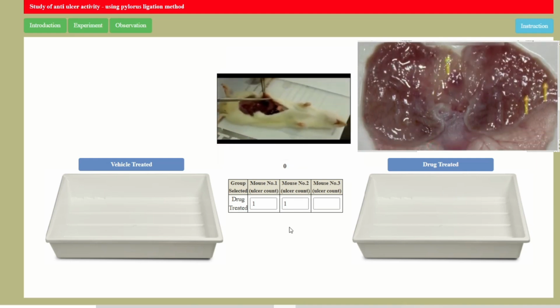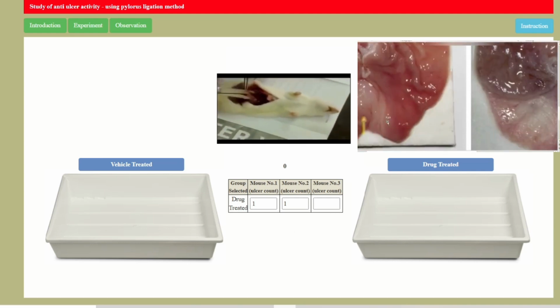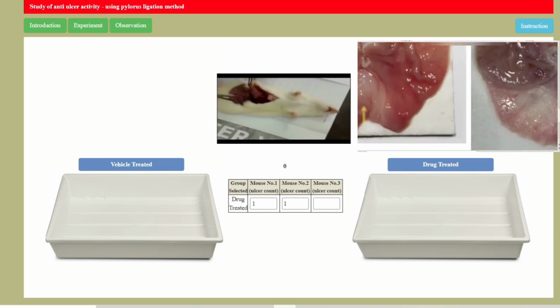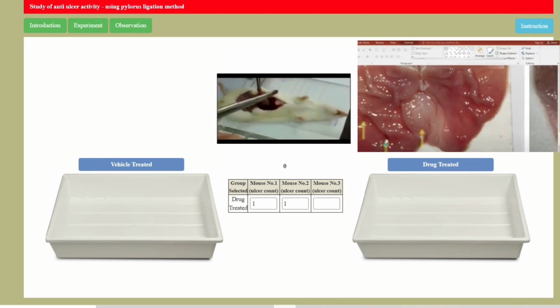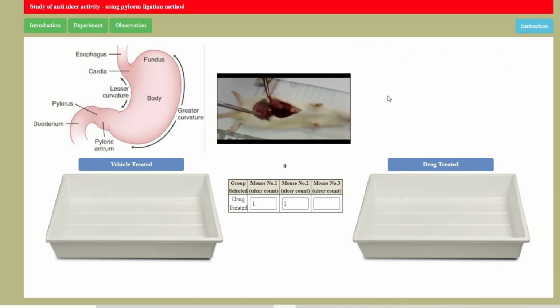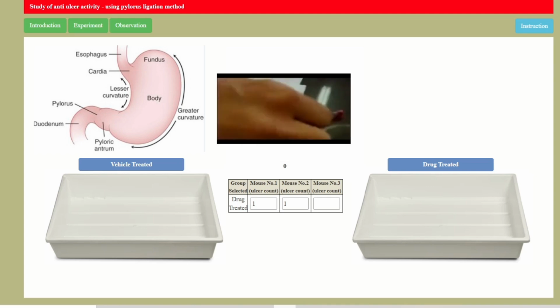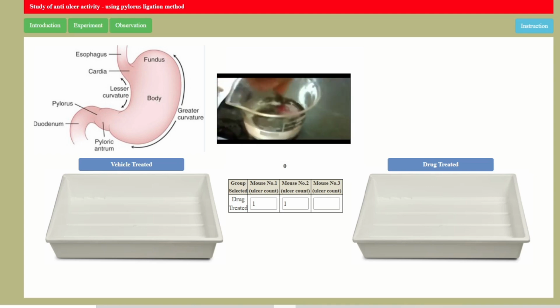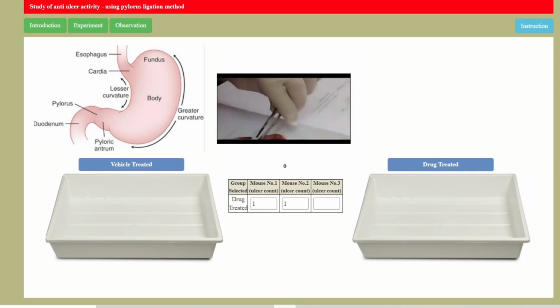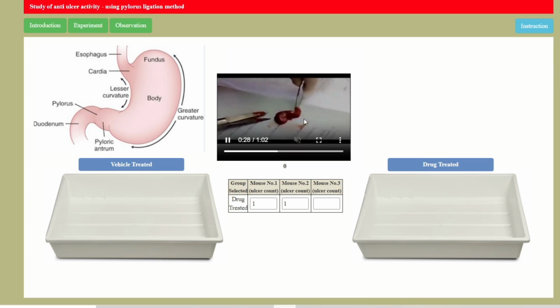So here you will find the image of the stomach lining. This is how you can see the stomach lining, and in that you have to search for the ulcers, and here you will find the stomach greater curvature part. From that we are cutting to open the stomach to observe the stomach lining. You can see here we are cutting from the greater curvature end.